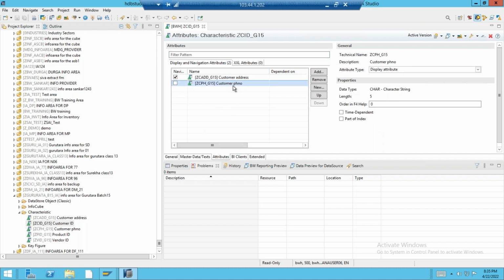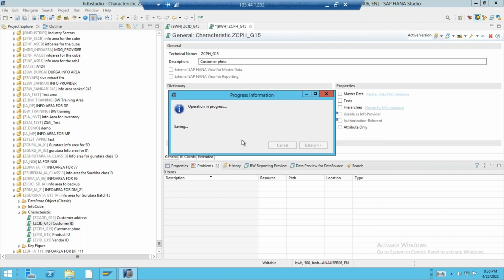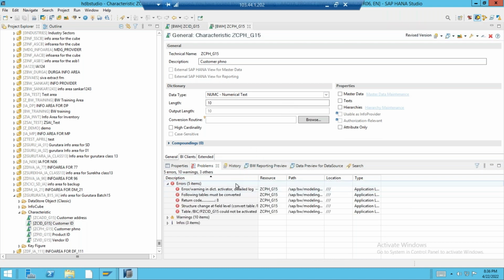Okay, but guys, one thing. I'll remove this one, because when you create this, what should the data type be? It should be NUMC, and length I will say 10. Activate it. Okay, fine. Because once we do the changes, it will not allow us to change the structure. Fine, no issues.